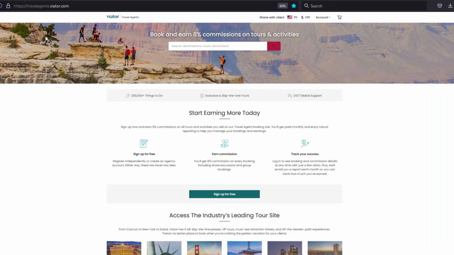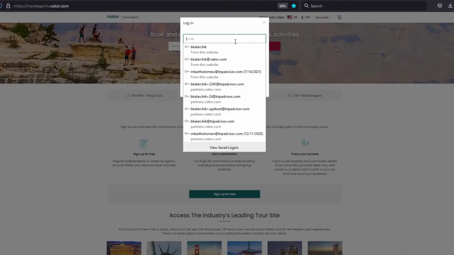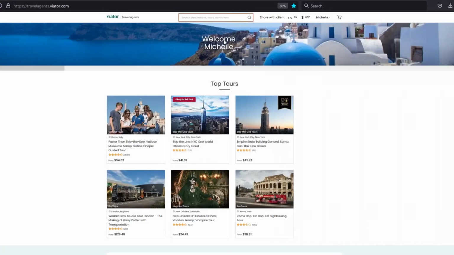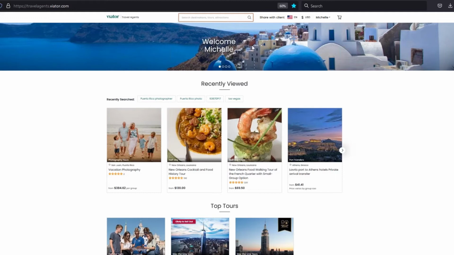So let's go ahead and go over to our platform. Again, that's going to be travelagents.viator.com. Please make sure you bookmark and save this. Now, we're going to start with how you log in. It's shown on the top right-hand side of our website. You're going to see login. You just log in with the account that you created with your email and go through the process. Then it's going to create a custom banner that says, "Welcome, Michelle."